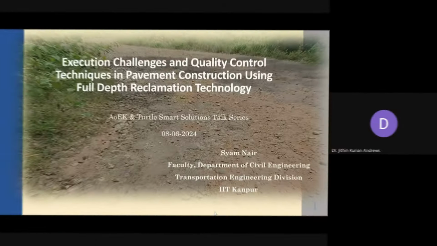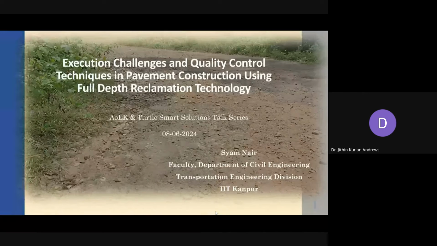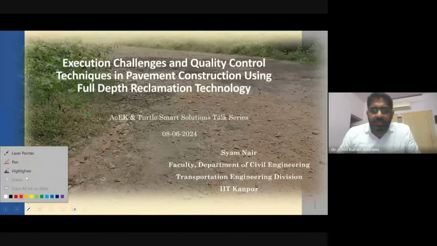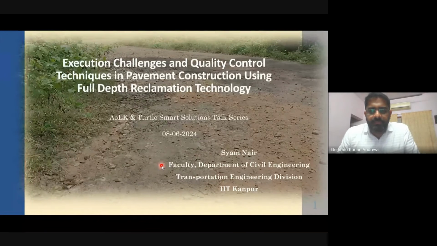Without any further delay, let me just introduce the chief guest for the day. It is my privilege to introduce the speaker of the day, Dr. Shyam Nair. Dr. Shyam Nair did his master's and PhD from Texas A&M University, USA. He did his BTech from College of Engineering, Trivandrum, Kerala. He is presently working as faculty in the Department of Civil Engineering, IIT Kanpur. He has several reputed publications to his account and is an expert in pavement materials and engineering.